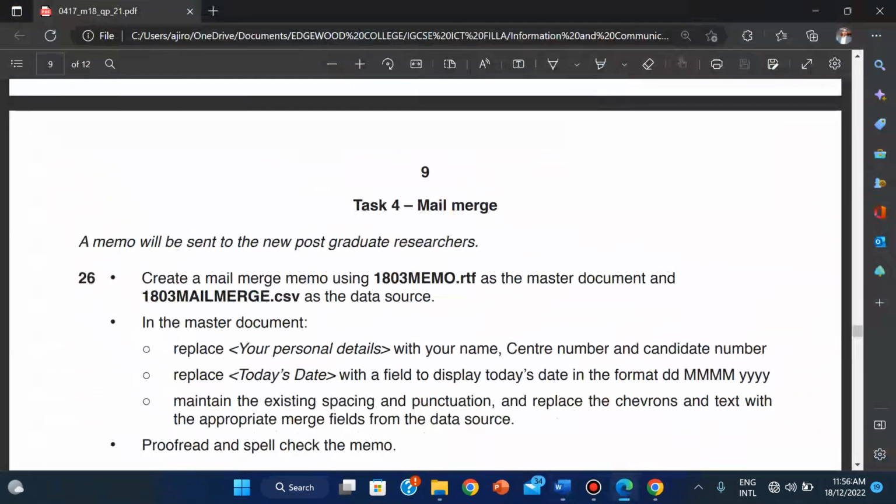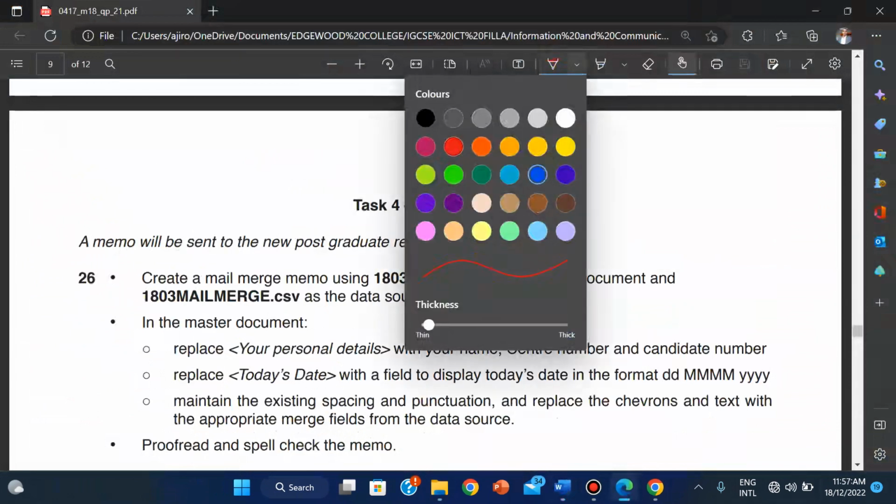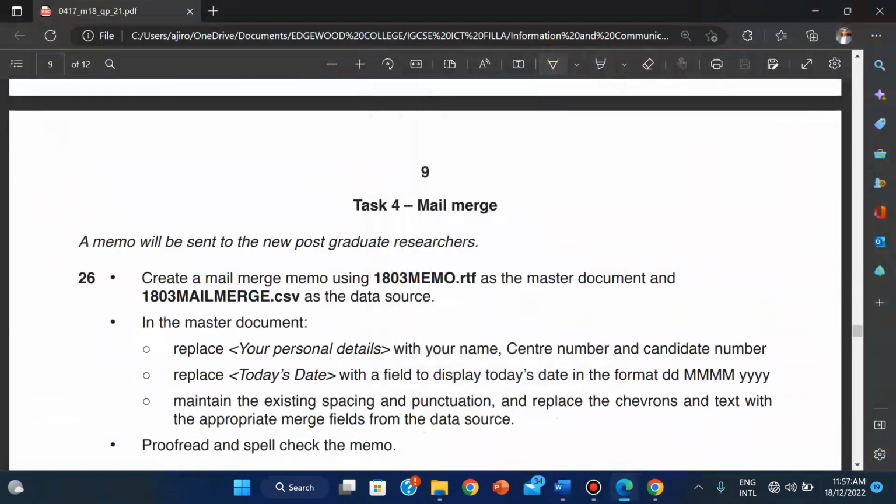They said replace today's date with a field to display today's date in the format 2 double D, 4 double M, 4 double Y. Notice what I said here, and probably I'm just going to draw something on it. I like red. I like black, but since it's a black, so I'm just gonna do that. Now they said to display. Notice that word. To display today's date, not just to show the date, but to display.